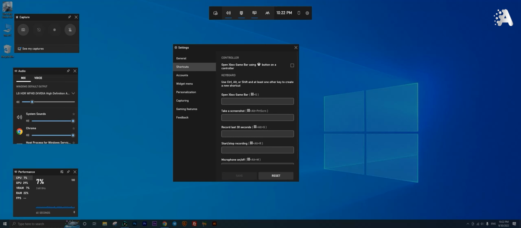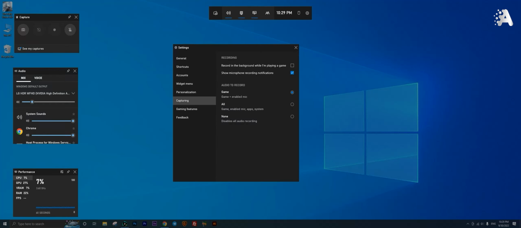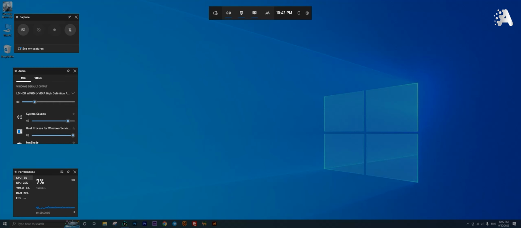You can change the shortcuts and set your own shortcuts and some other settings that you can use according to your needs. In the personalization section, you can set a dark theme or a light theme. In the capturing section, you can specify the sounds you need to record. You can record game sound and mic, or you can record all sounds: game, mic, apps and system, or you can disable all sound recording and it will not record any sounds. You can adjust the audio here and make the sound better.